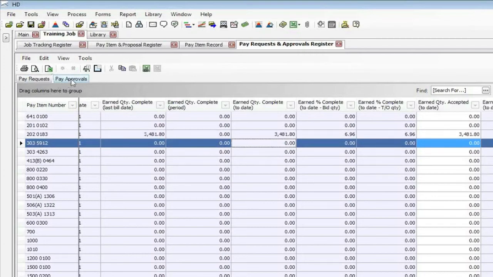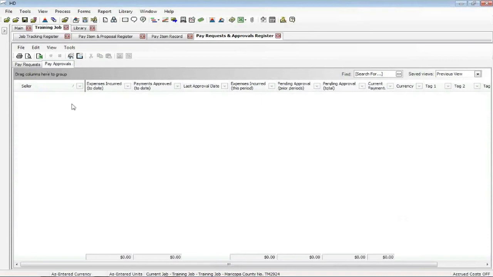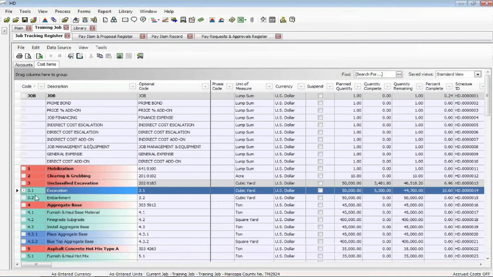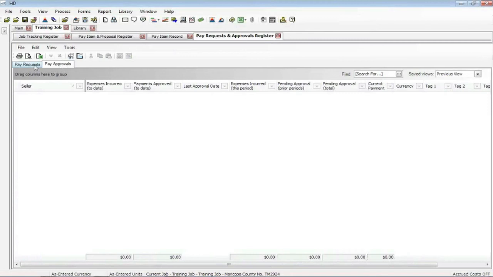In addition to that, we have this pay approvals. These are for your subcontractors. So essentially in the job tracking register, if you enter a percent complete against your subcontract costs, then of course we know how much percent you've earned, and we will tell you what they have earned. So what you could then pay them based on the contract. So this would be part of your job tracking register. If I were to open up one of my subcontracts or one of my subcontract cost items and add an expense to my subcontractor, then that's what this approval is all about.